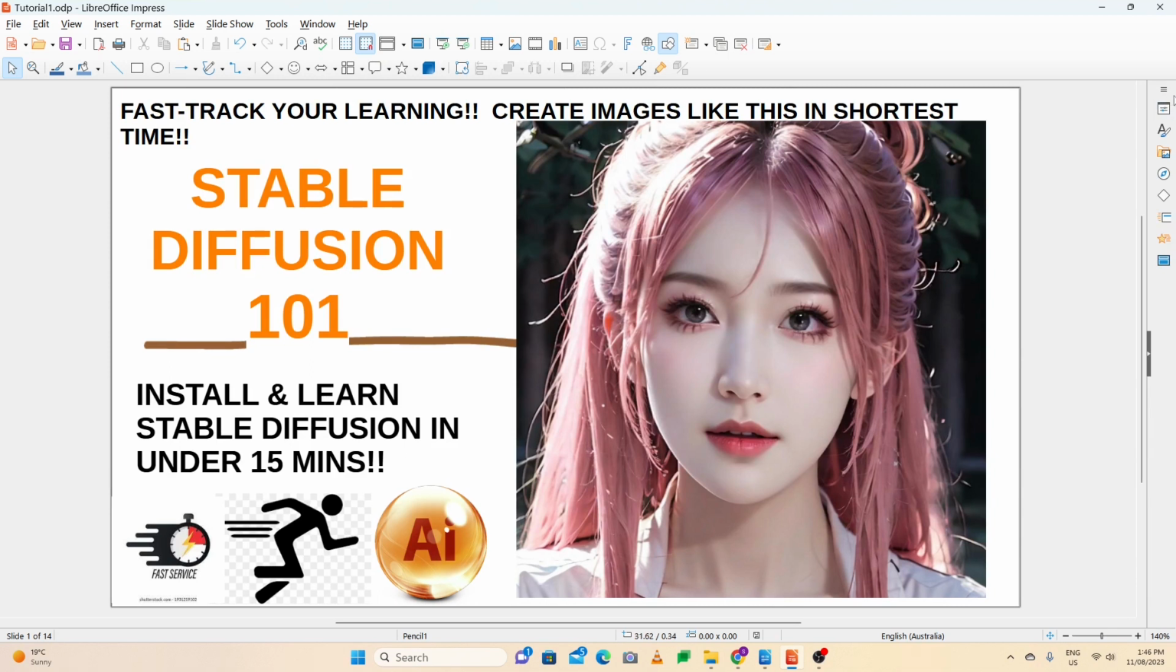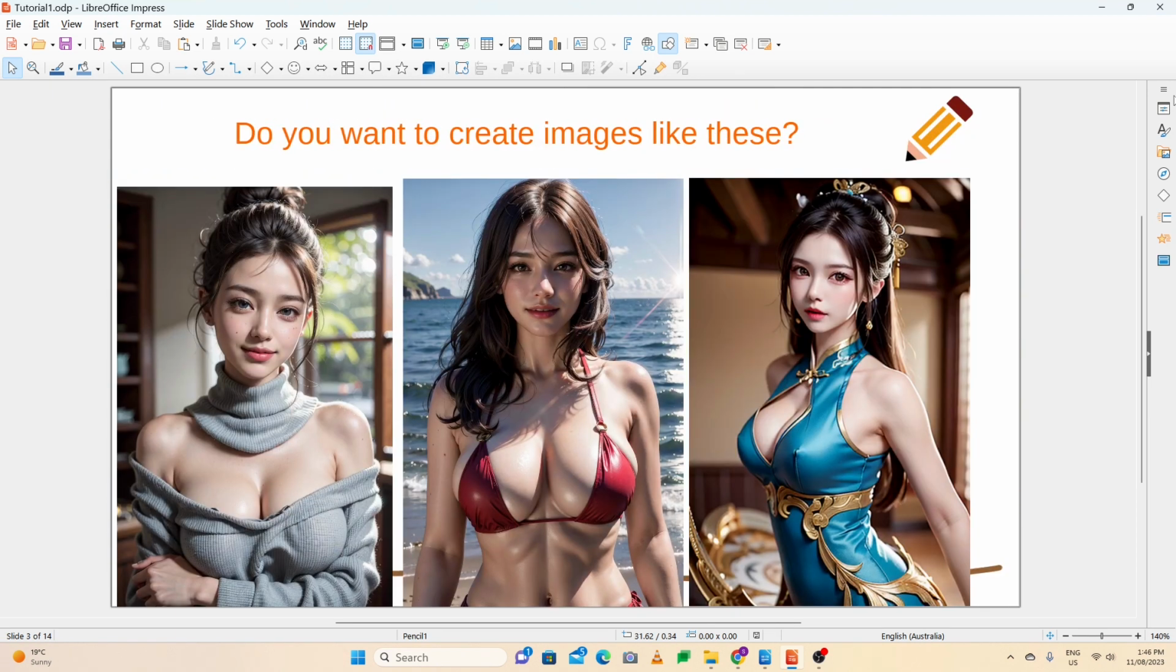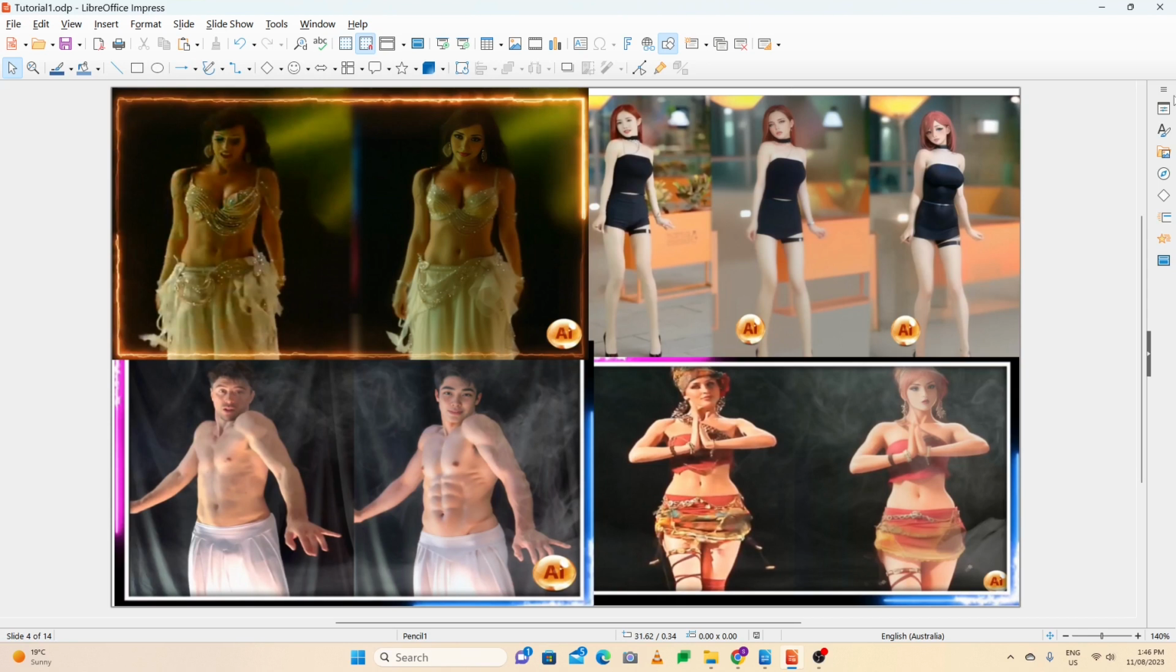Spend 50 minutes with me and you'll be well on your way to creating awesome images using AI. Do you want to be able to create images like these? Or videos like these?